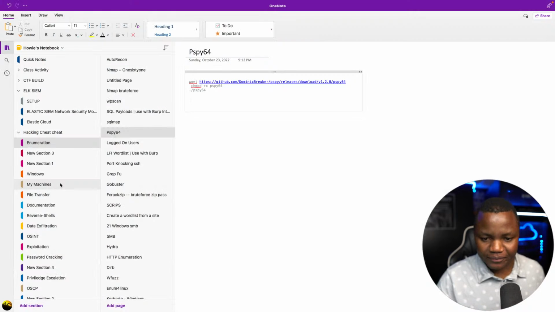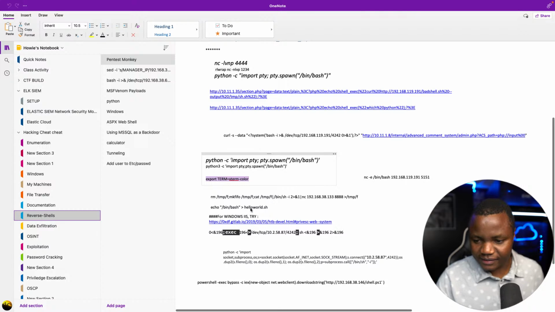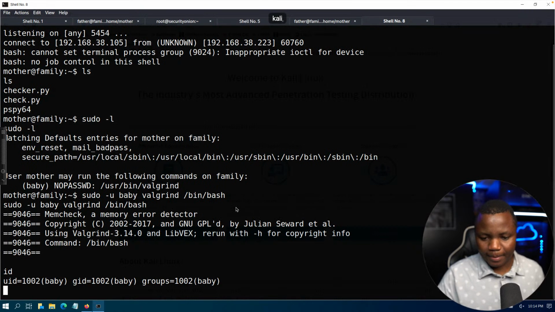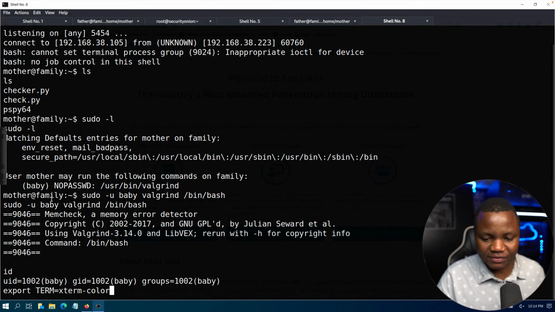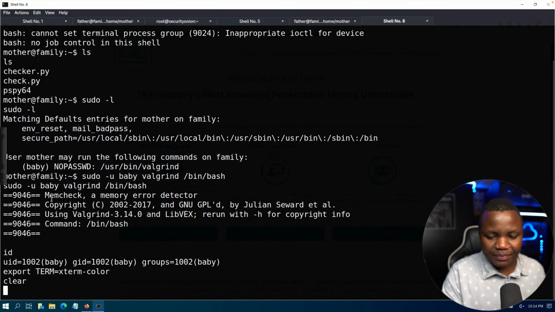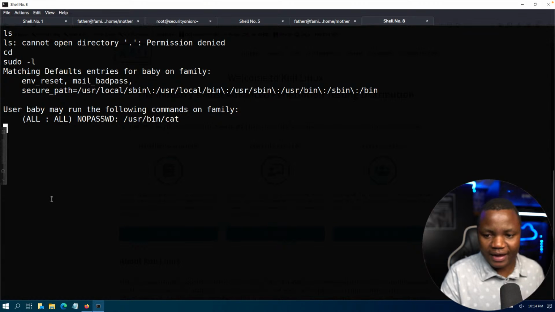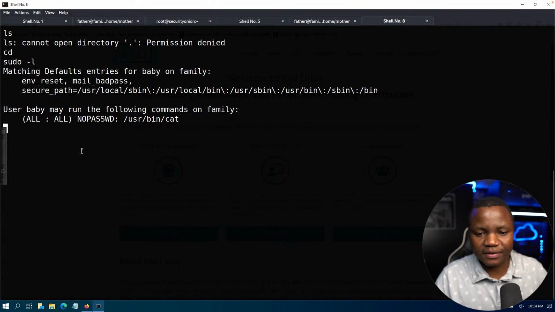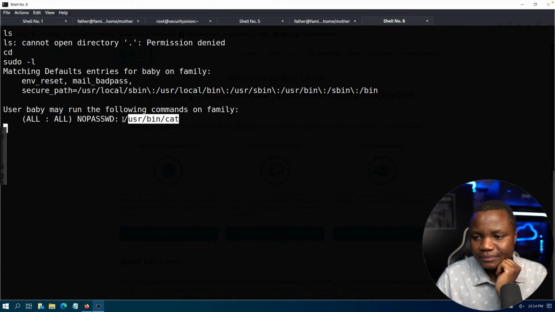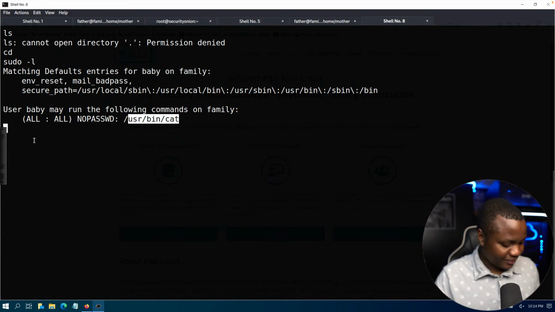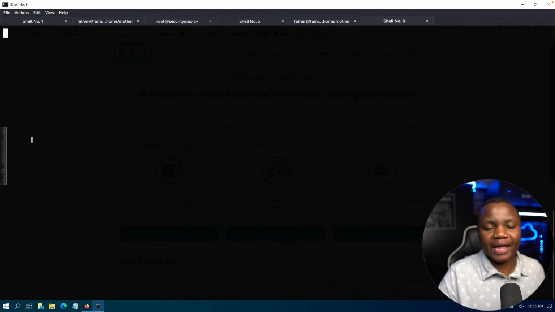Okay, I'll take that. Let's stabilize this. Well, not really stabilizing. We're just making it so that I can clear my screen because I like to type this clear command here. ls. sudo -l. I'm in as the baby. I know that. Oh, okay. This is useless. Or /usr/bin/cat. So I can use the cat command without a password. Well, as a baby, I can run the cat command.